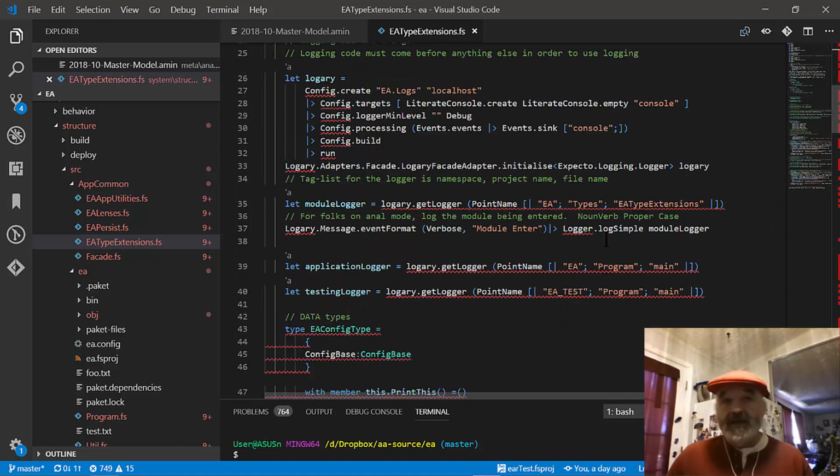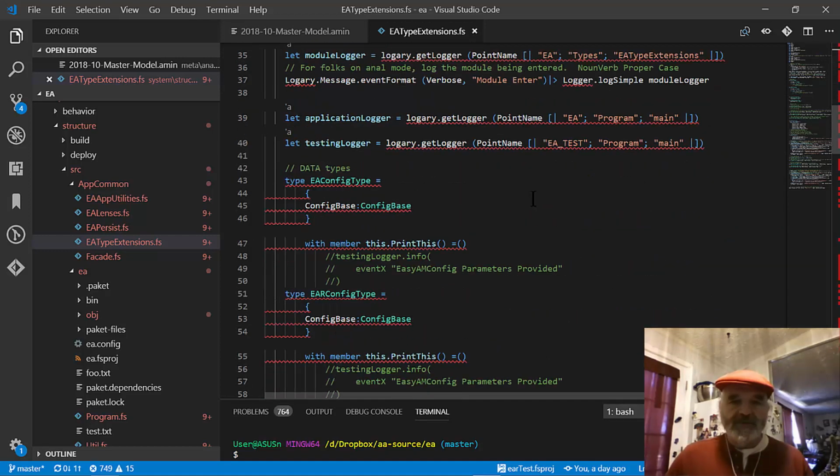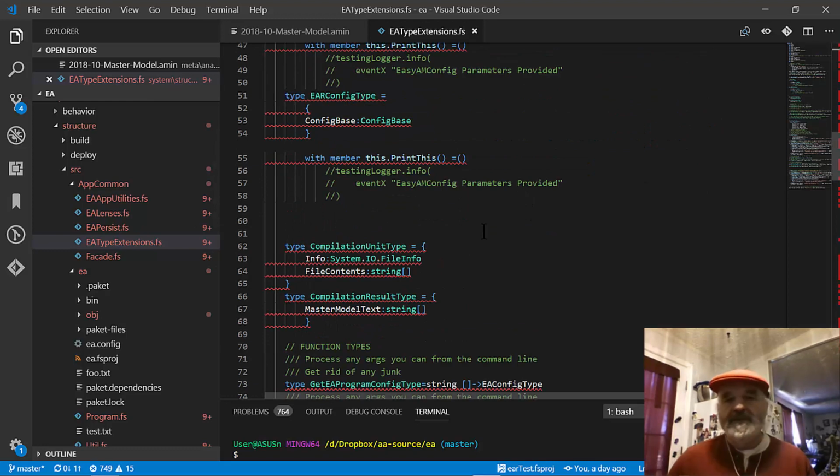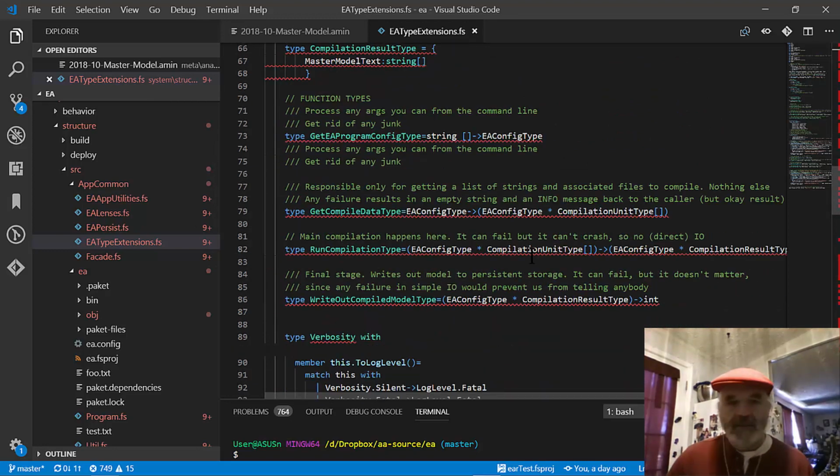So there's a loggery. There's my logger modules. This is my config stuff. That's from that blog Like a Stupid Person. I'm not going to go over that.